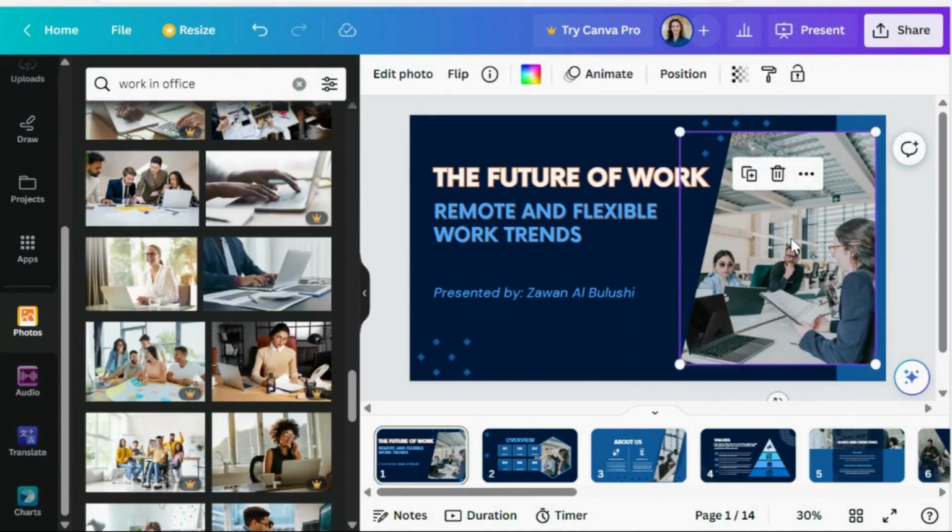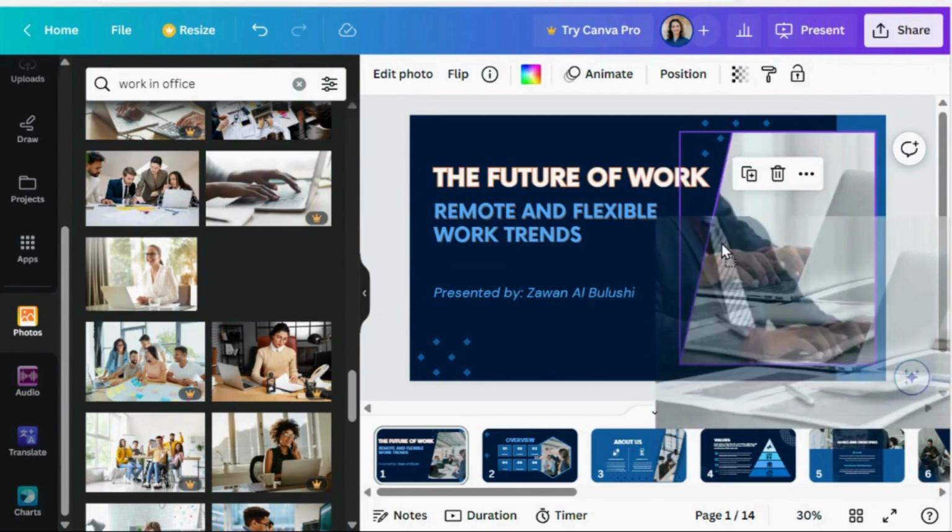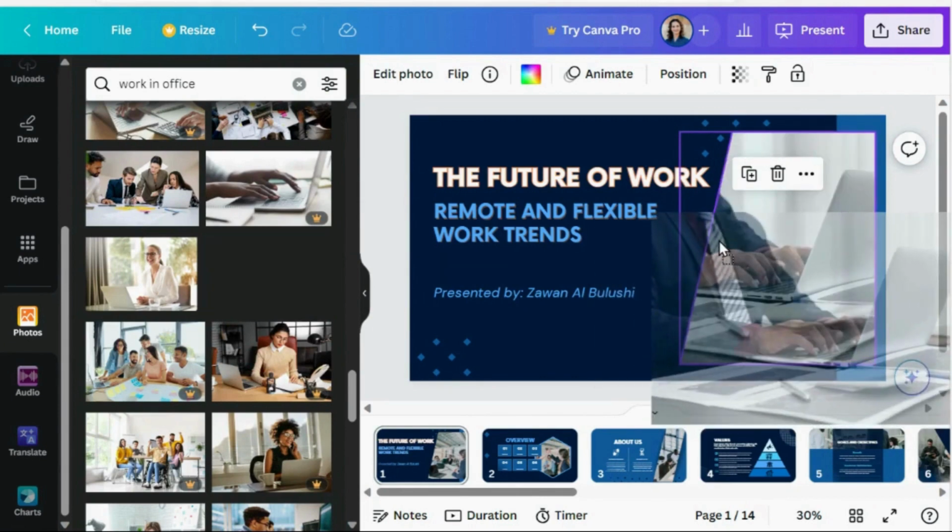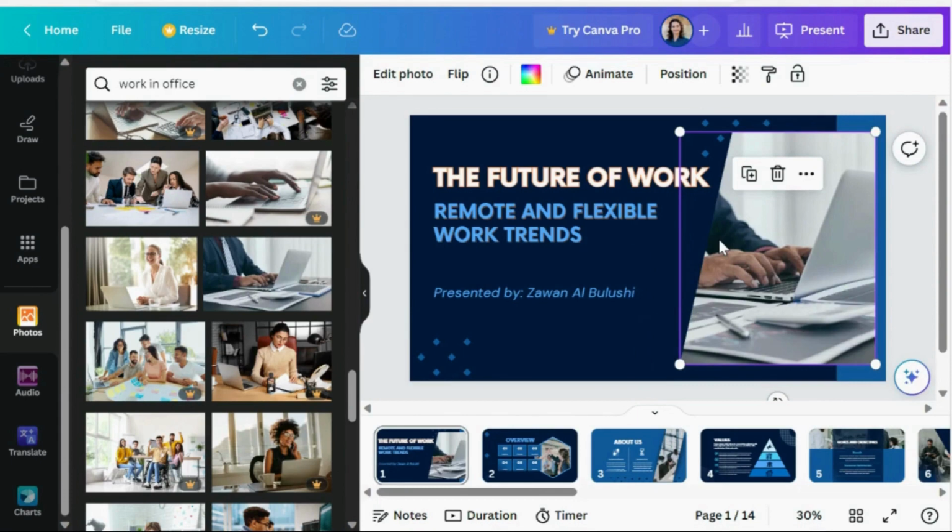Let's say we like this particular picture. All you have to do is choose the image and then simply drag it over to the image space on your slide. It's that easy.